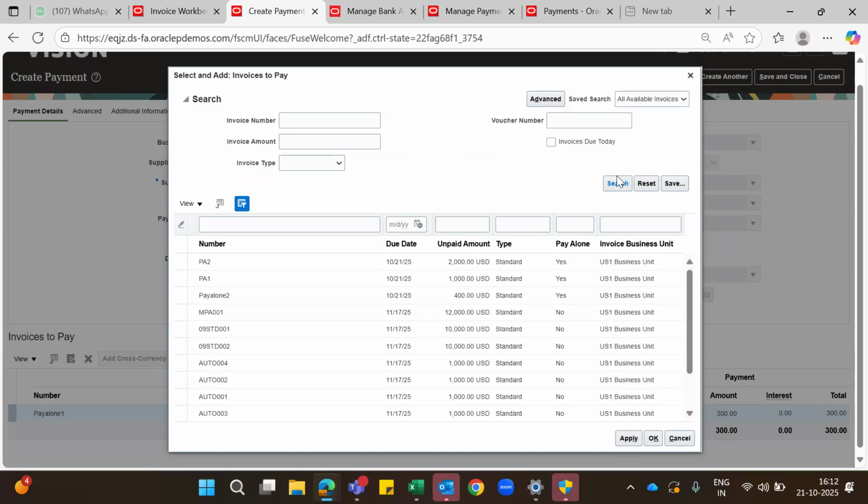It ensures individual payment processing for each invoice, giving you better control over supplier payments in Oracle Fusion Payables. Pay alone is nothing but one invoice and one payment. So whenever you want to ensure a supplier invoice is paid separately, just enable pay alone. Ensure that it is enabled at the supplier side. Create multiple invoices. The system pays each invoice separately. No grouping, no mix up. 100% control on supplier payments. Thank you, everyone.